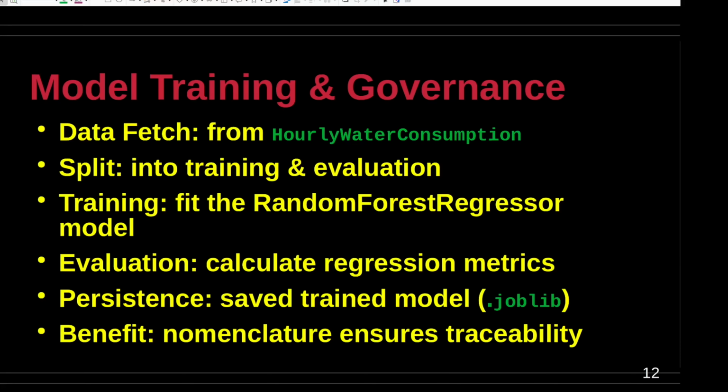Data fetch and split. We retrieve all features from the database. The train_test_split is done with shuffle equal to false. In time series, we must preserve the temporal order. We train on the past and test on the chronological future.